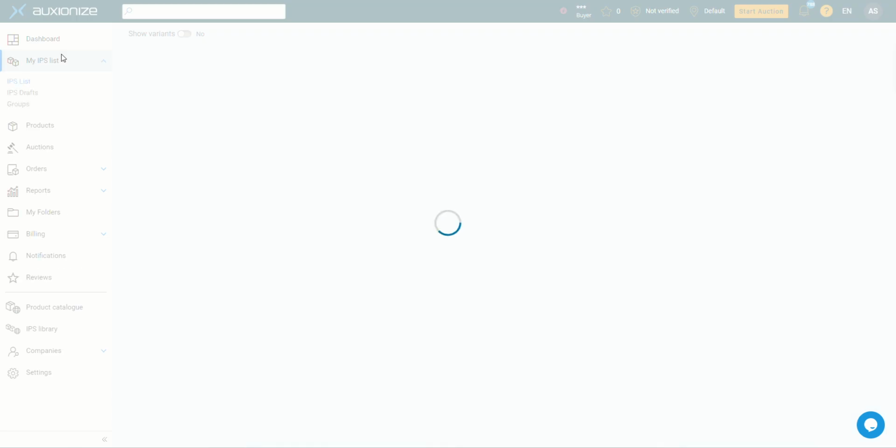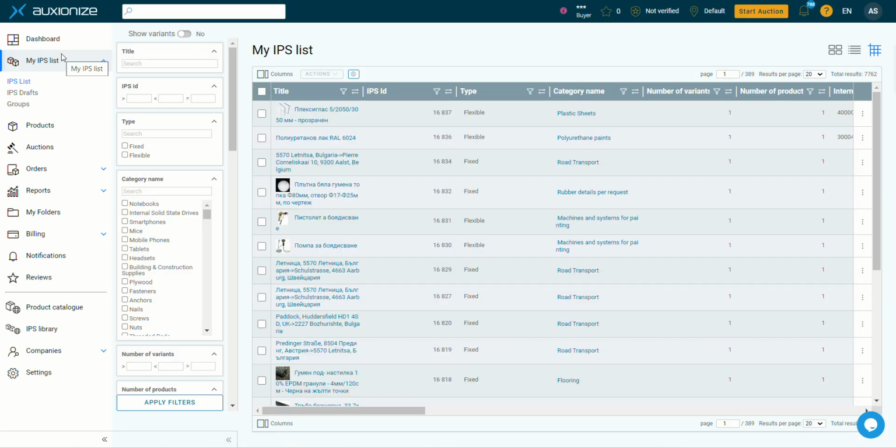The next menu is My IPS List. The abbreviation IPS stands for Interchangeable Product Set. It basically means a tradable item that encompasses anywhere from 1 to 100 products that are interchangeable for the needs and purposes of the buyer. We have two types of IPS: fixed and flexible. The former is used when you know exactly what you want to purchase, while the latter is used when you want to provide the suppliers with some leeway when they offer. So you only list crucial attributes of your desired product or service and leave the rest to them.